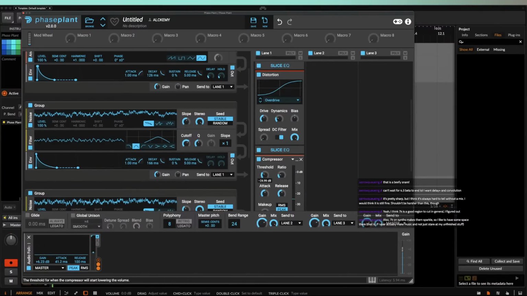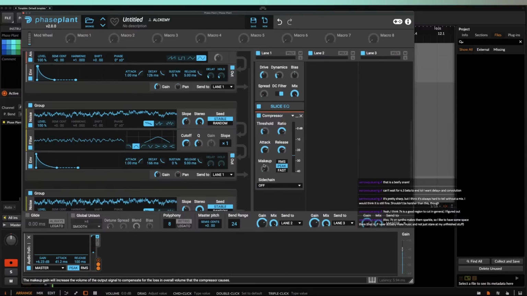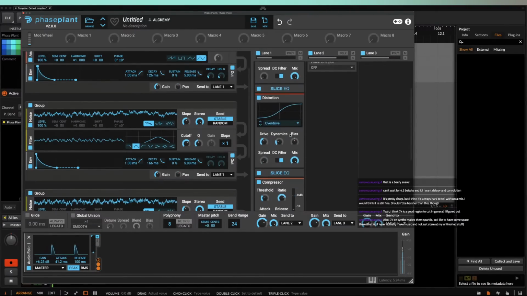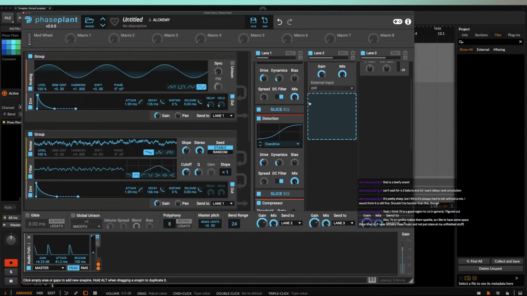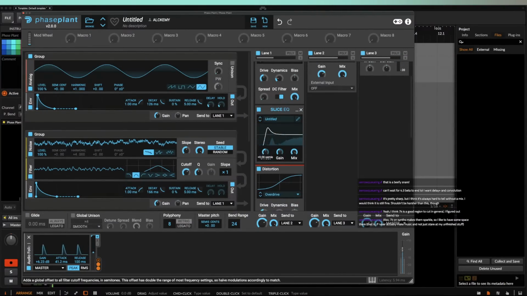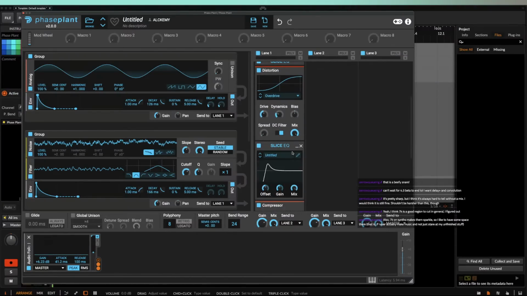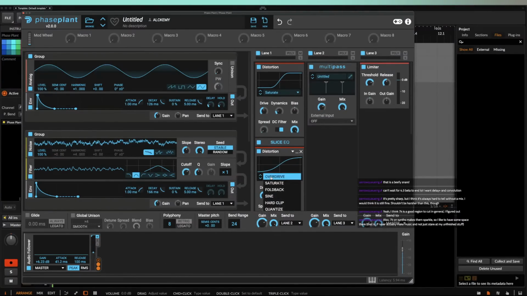Okay, compressor. Why is it spicy? I think the, yeah, that makes a big difference between peak and RMS. So that's something to consider. We want saturation.